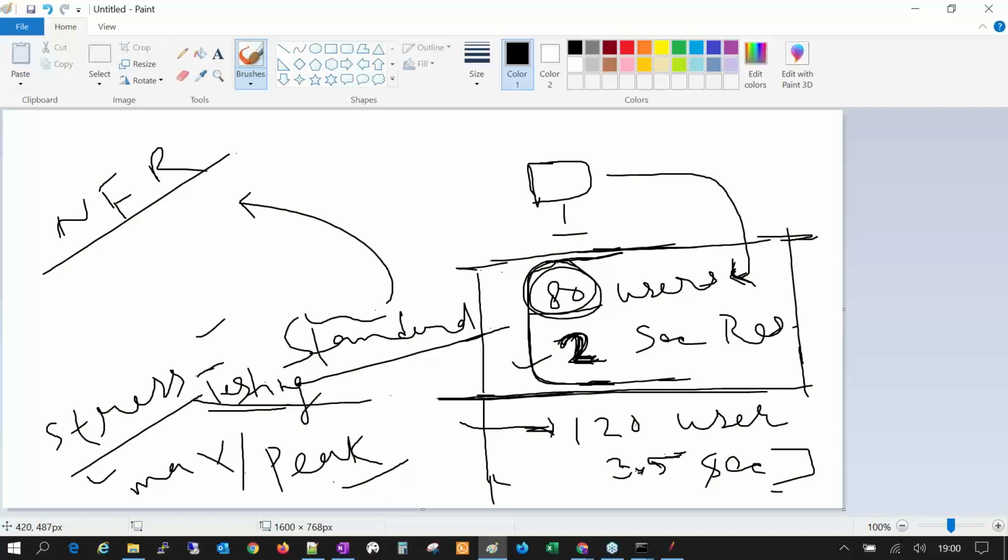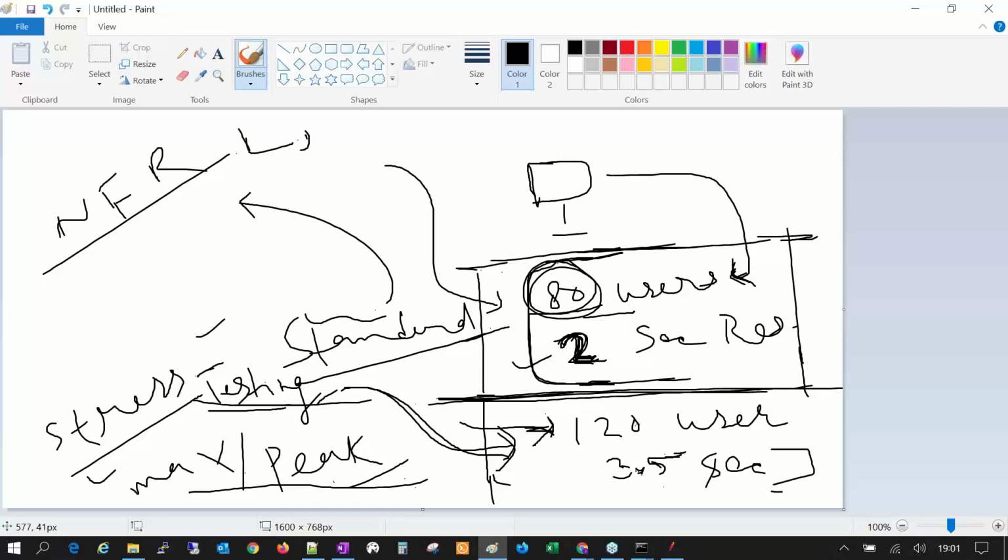Stress testing or load testing is nothing but a characterization, differentiated as per the workload of your application. Running with 120 users becomes stress testing, because we are running a stress test for my application. What is a stress test? It's the max or peak capacity of my application. On the other hand, if I run a test with the standard load of 80 users, that becomes a load test for my application.